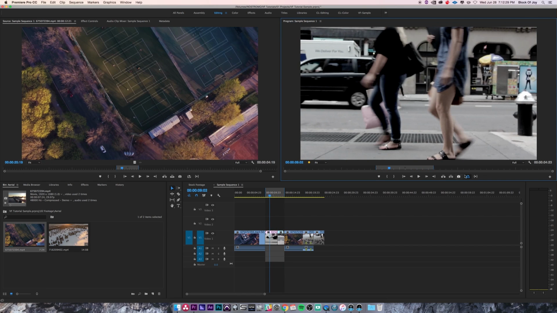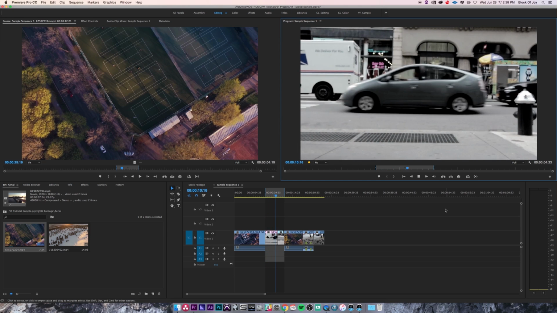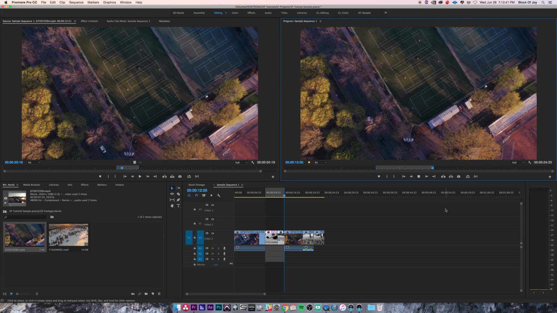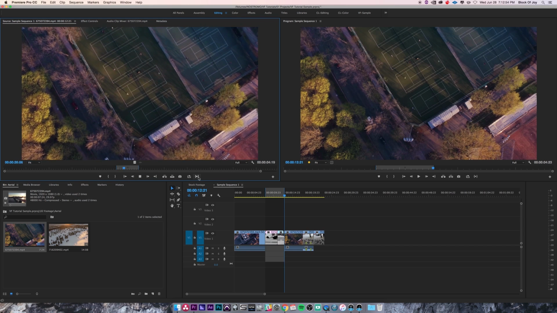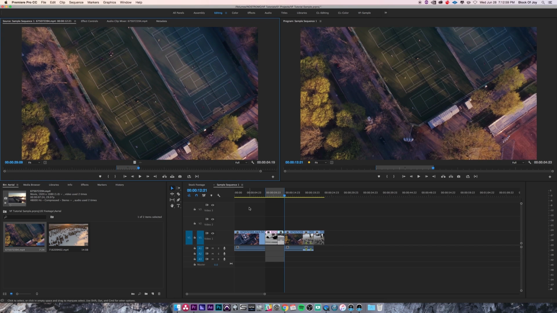Now maybe I don't want it to keep looping. Maybe I only want it to play from the in point to the out point. That's where the play in to out button comes into play. Now this can be especially handy for when you're working in the source panel over here, because let's say I'm trying to figure out what in and out point I want to set. I can just see how it plays in the source monitor before actually putting it into the timeline itself. And once I like it, I can go ahead and drag and drop it in like we had done before.